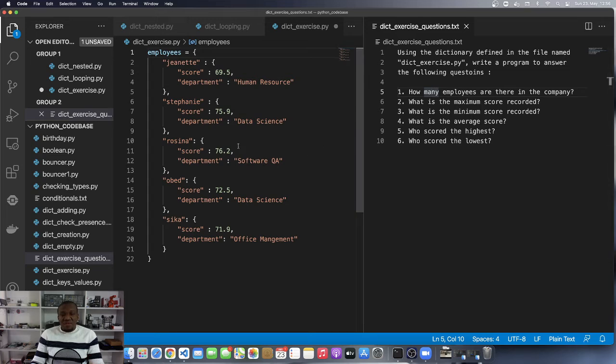So we are assuming that a company has conducted a test for its employees, okay? And the outcome of the test has been recorded in a dictionary called employees. Now I want you to study the structure of the dictionary very well. You can see that the key for the outer dictionary, because this is a dictionary of dictionaries, is the name of the employee. So we have Jeanette, we have Stephanie, we have Rosina, we have Obed, and we have Sika.